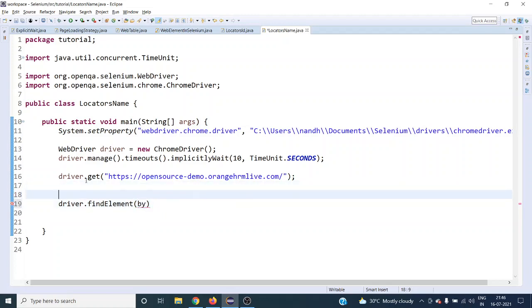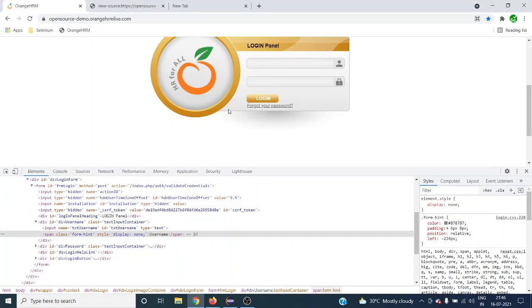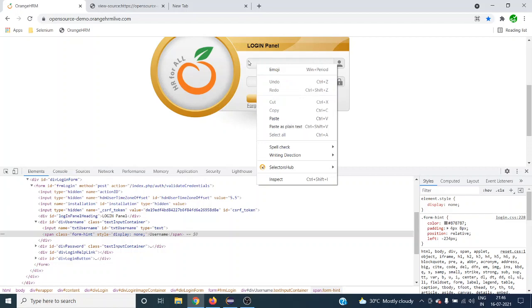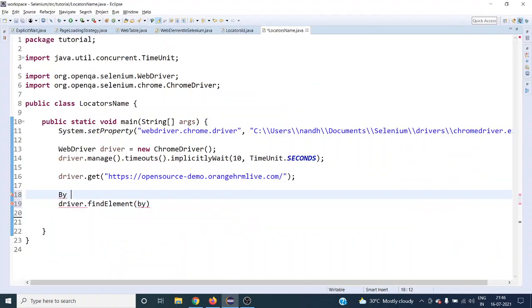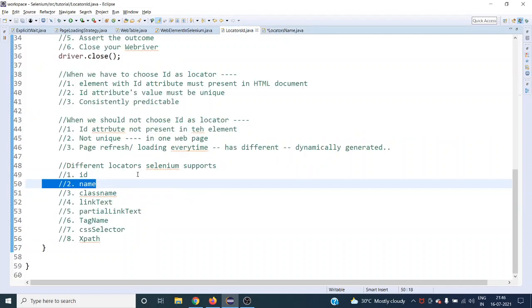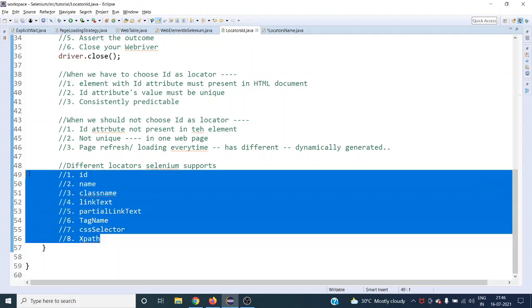So what we have to do is initialize that. What is that? By class. I want to find out this username and password, right? So this one has username, so let's take that. Username is equal to this. By class provides multiple locators, like we have discussed in the previous videos. So these are the different eight locators that Selenium provides, right?